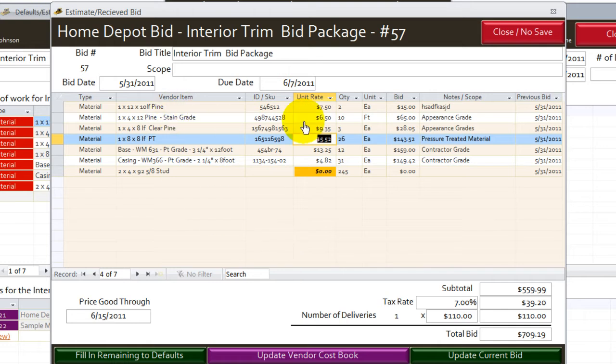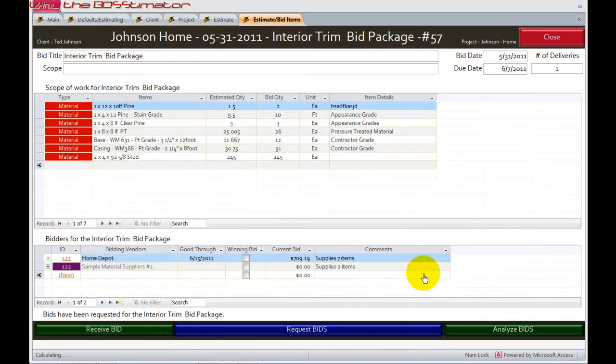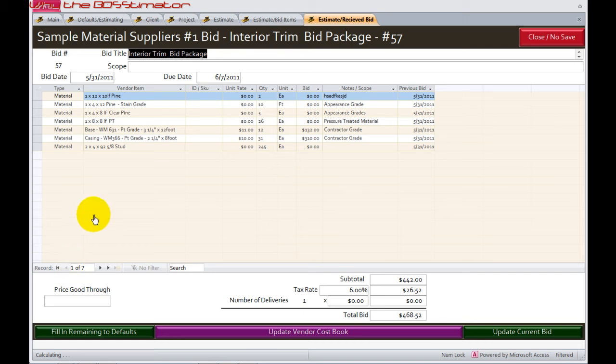Okay, so now I'm going to say, you know what, that's actually a current bid. I can go in here and update so that it's their standard pricing from here on out, or if not, it's no big deal. I'm going to go ahead and update the current bid. 709.19. This other sample material supplier, I'm going to receive a bid back from them.